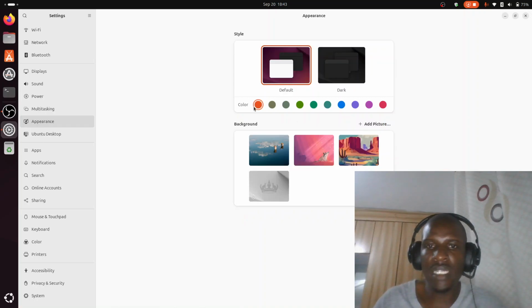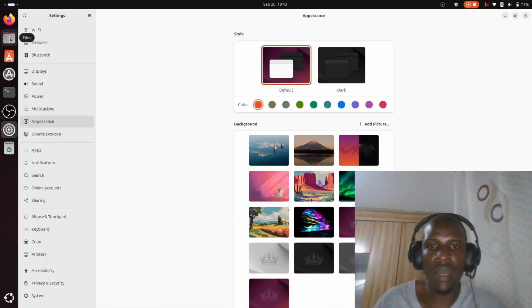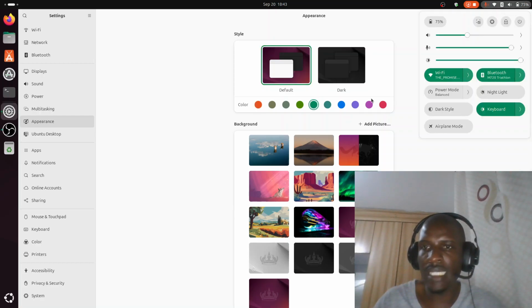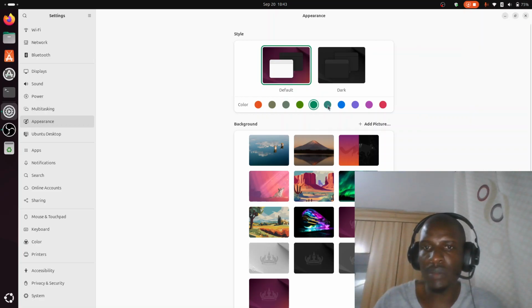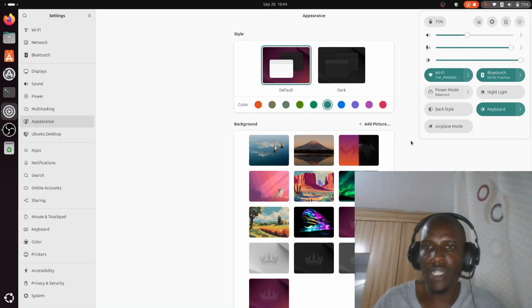For the appearance, here's where I choose the theme for my desktop. I usually prefer either Viridian or Prussian green. I think, let's see how Viridian looks. This green here. Let's have a look at Prussian green. I think I prefer Prussian green.